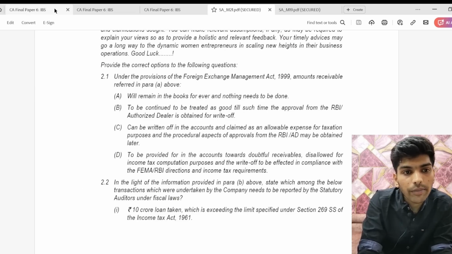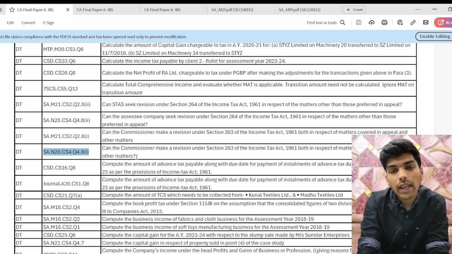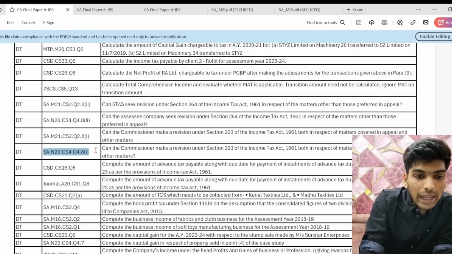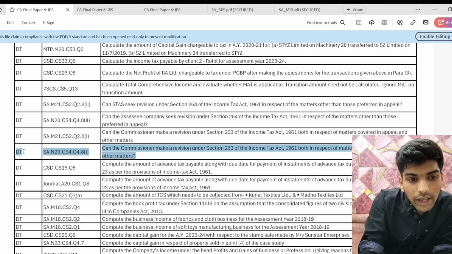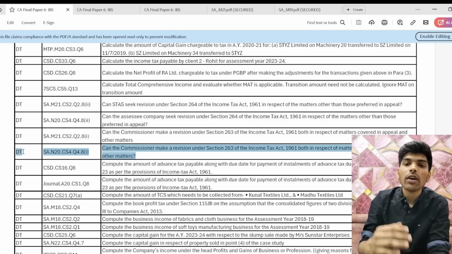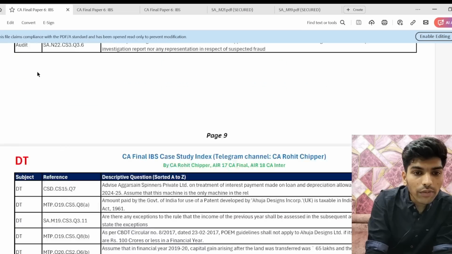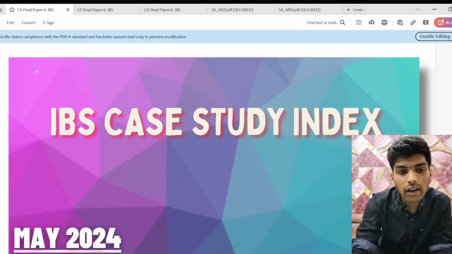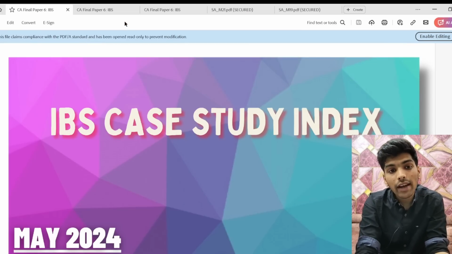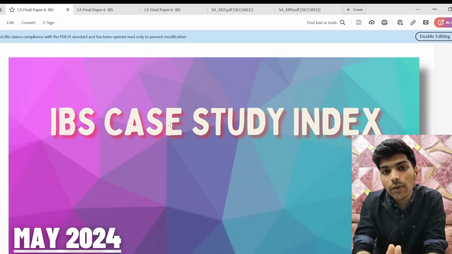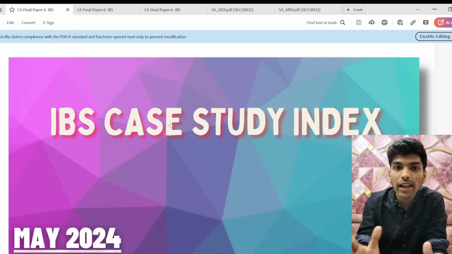So this is the use of this index: you will be able to identify if any question is repeated, and from where it is repeated, and then you can do a copy paste to score full marks in that repeated question. So this will be the use of our case study index as well as our MCQ index and our compilation.